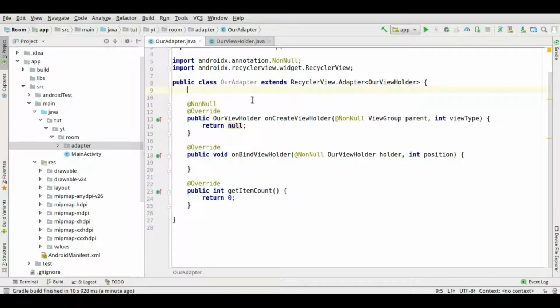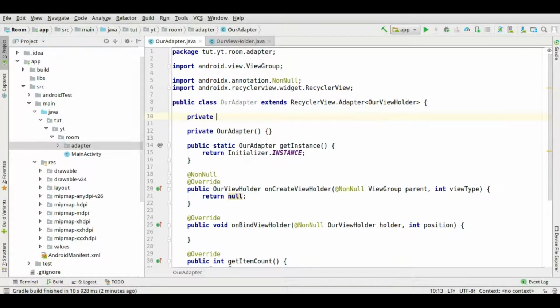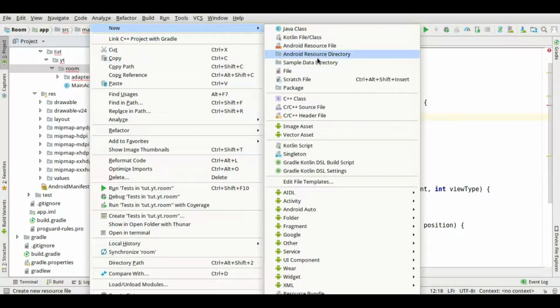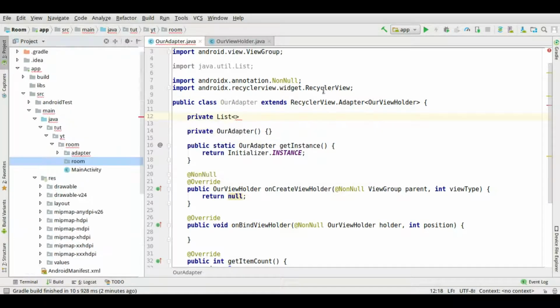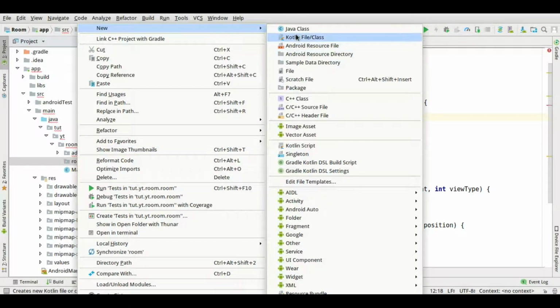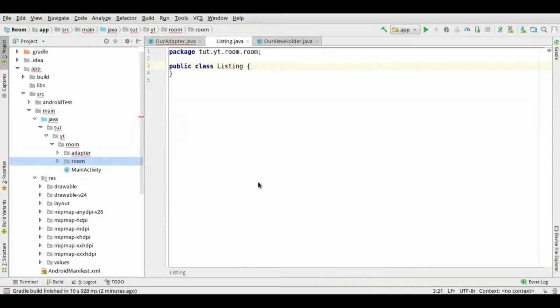And I will create this adapter as a singleton class. And I will create a list variable, which I will set later on in the main activity. Create a model. A model is a class, a model class where it holds data, and I'll name it Listing.